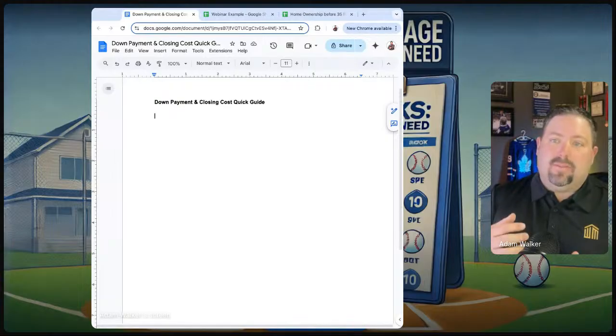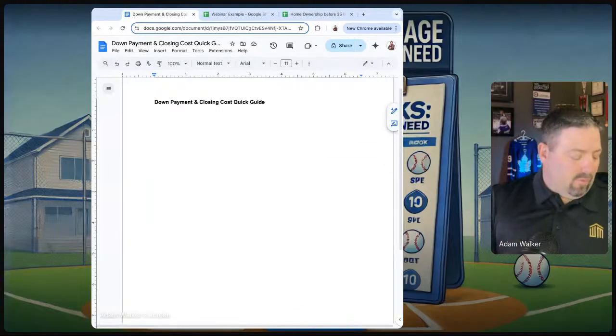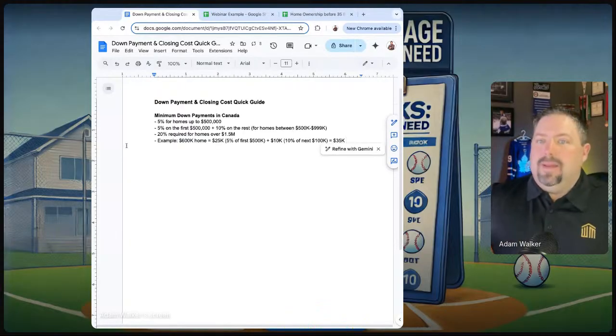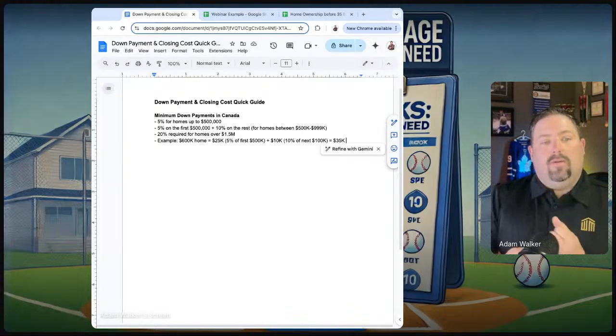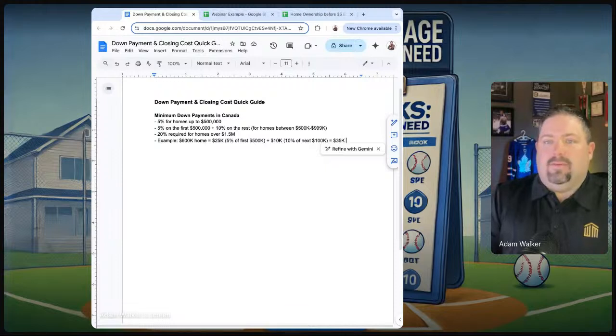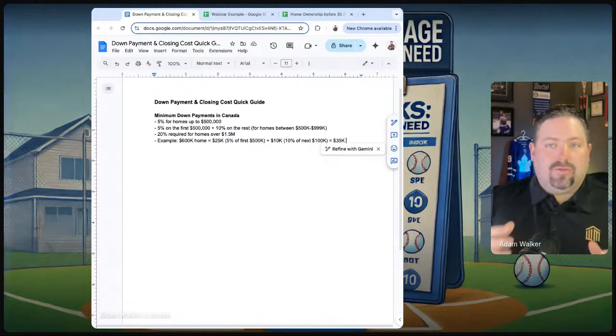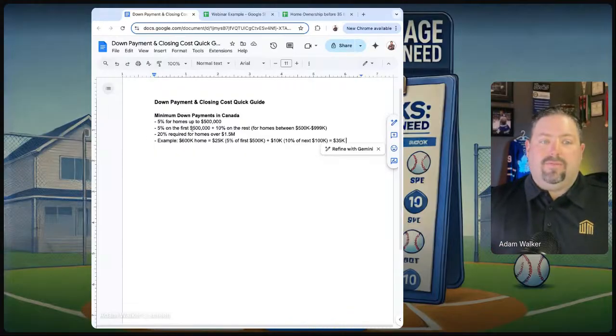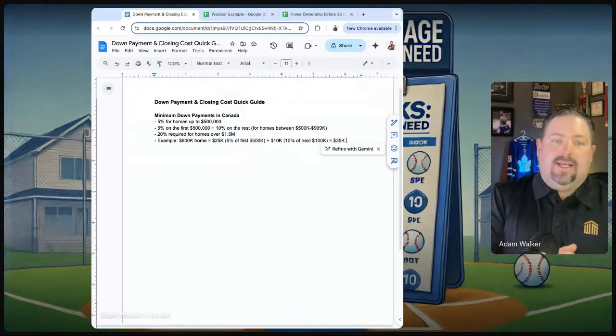A down payment is the part of the house that you're going to have in equity right away. You need to put down a minimum of 5% for your first house. So let's talk minimum down payments. Let's take an example of a $500,000 house. You need to have 5% down on the first $500,000. So if we're looking at a $500,000 house, you need to have $25,000 as that down payment.